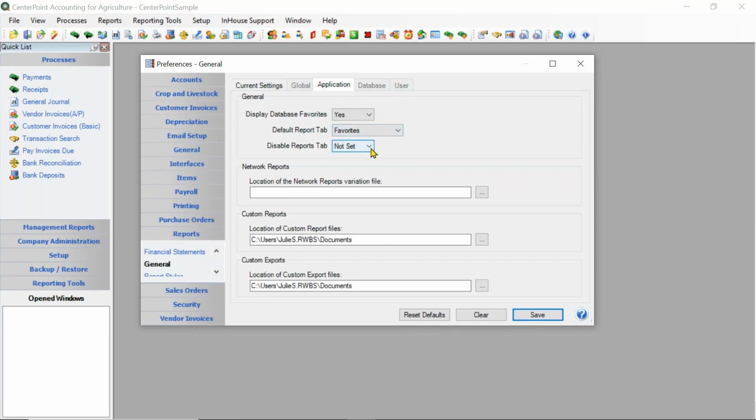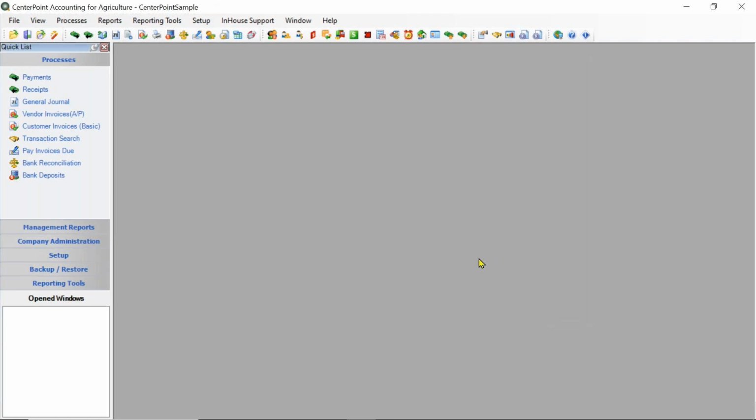Okay, and if I do that and I want to completely disable the reports tab so that I don't go to that tab anymore and I'm only working with the favorites, I could set this to yes. I'm not. I'm going to leave mine at no. I don't want to disable my reports tab. Okay, and the rest of these settings on the screen are not important for what we're discussing in this video, so I'm going to go ahead and click Save on that.